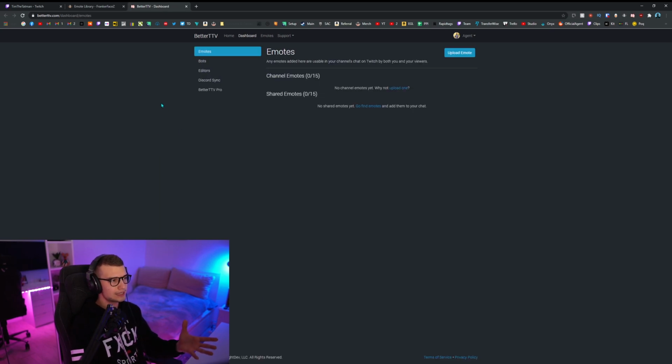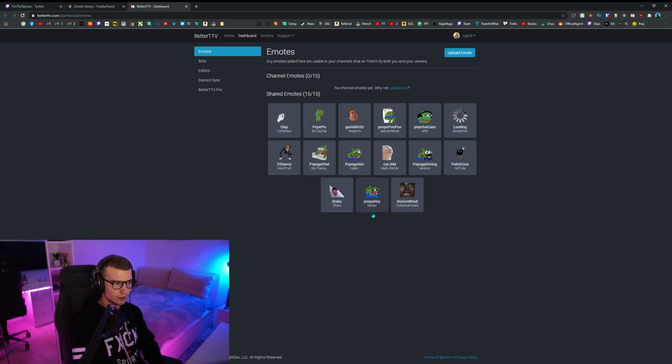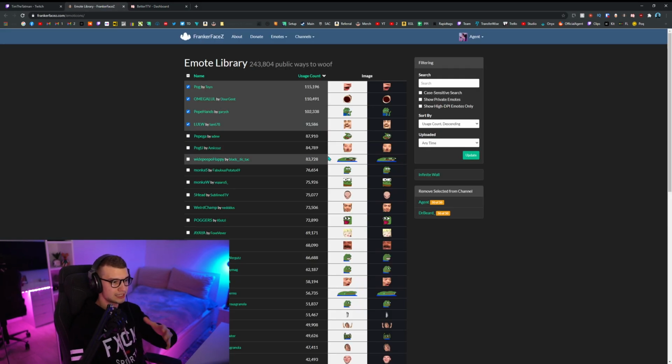Basically, what I said as well is I have most of the animated emotes right here added to BetterTTV, and then the ones that are not animated, because I have more slots, I have them added on FrankerFaceZ. So what you can do is do the same thing, add them to your channel, wait like 5 to 10 minutes, and they're gonna appear in the chat.